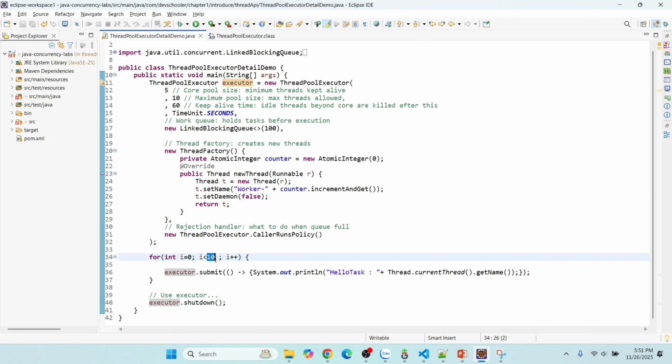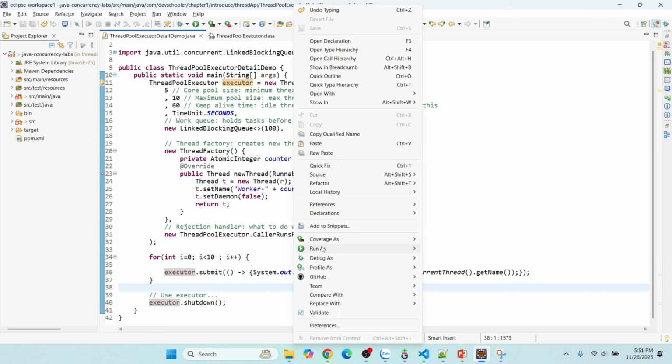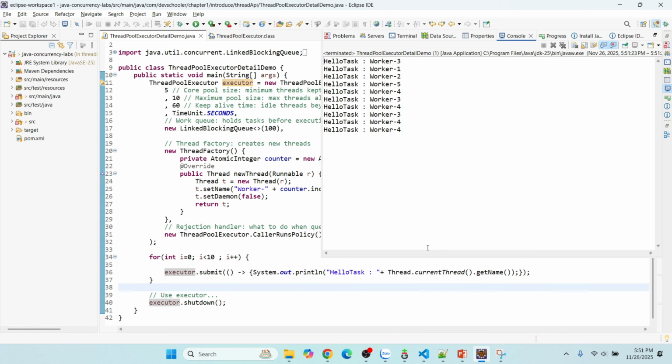We create 10 tasks to test. We submit them for testing. Then we shut down the executor and run it. Here, this shows that we have 5 threads.